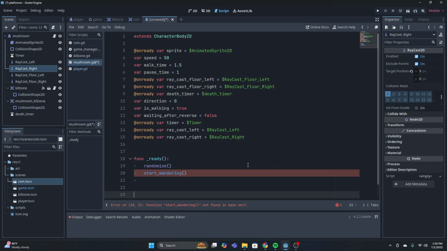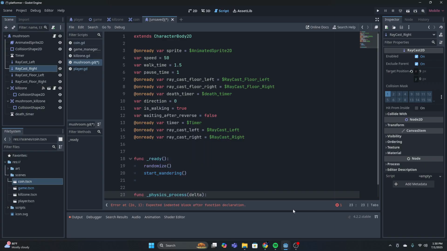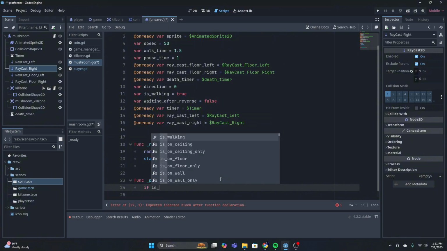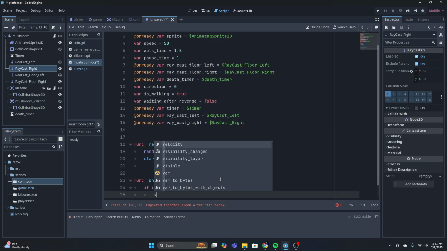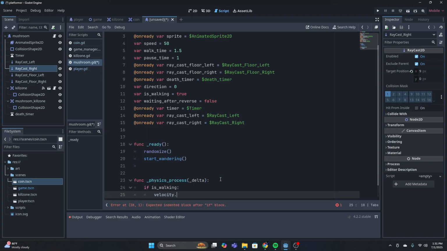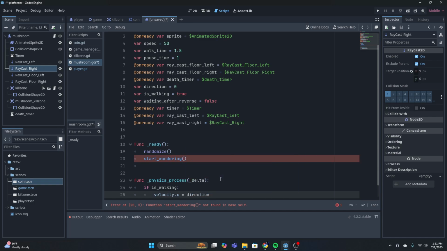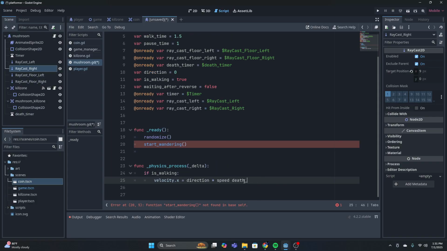Next up, what we need is our function physics process delta. Make sure we have that in there. So we have function physics process delta. If is walking, we need velocity dot x to equal our direction. I'm trying to go this slow for you guys. Direction, and then we're going to multiply that by speed. Alright, and that's when we can also call move and slide, like I showed you guys earlier. Alright.